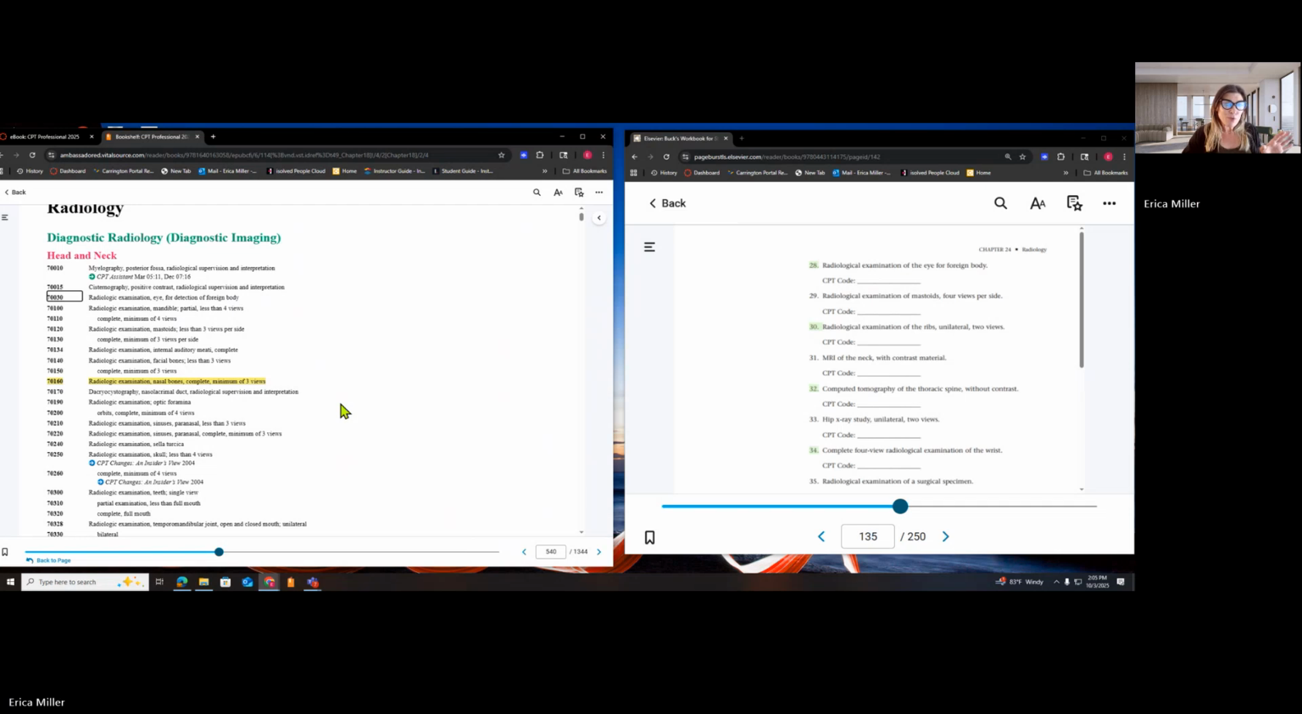So remember how I said that inside your CPT book, everything is listed like head to toe most of the time. So the next one is radiologic examination of the ribs. Okay, so X-ray, anatomic site, rib. Now, little extra details like the cherry on top. Unilateral, so uni is one, so they're saying one side, two views. Okay, those are our extra details. That's going to get us to that most precise code.